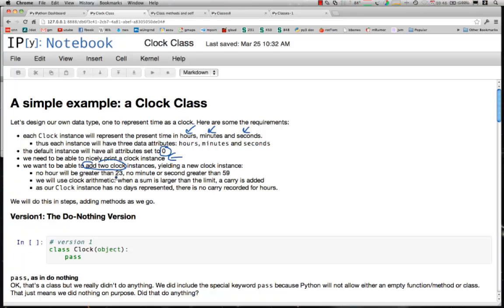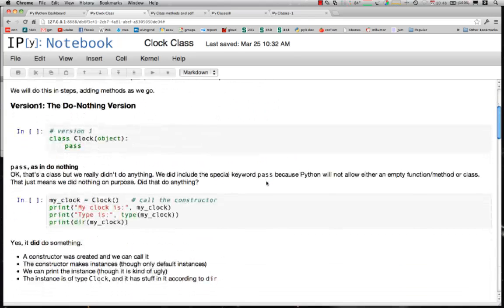That means that in the result, no hour will be greater than 23, no minute or second will be greater than 59. And if there's a carry out from hours, we don't represent days, so we don't pay any attention to those. Here's our first version.